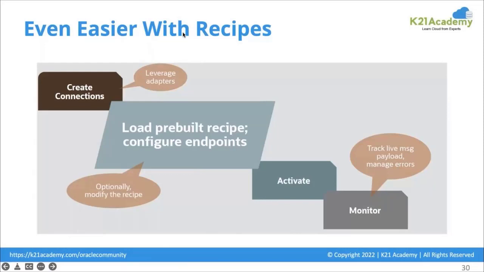You install the recipe with a button click. You configure the connections. You load pre-built recipes, configure endpoints as per your environment details, activate and monitor them. Very, very simple. I'm going to show you how you can install the recipes which are available in your integration store.